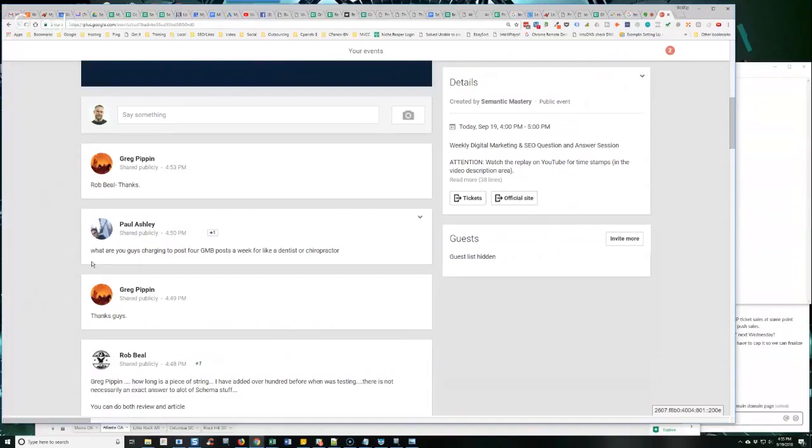And my VA that does all the GMB posting has access to those folders as well. So each time she goes to schedule posts for the week for that client, she just opens the Google Photos folder, and she just selects images right from there.